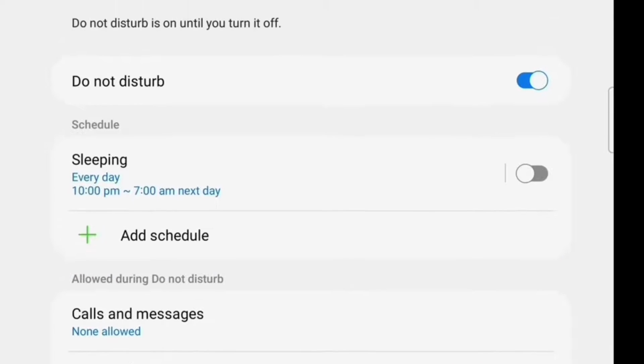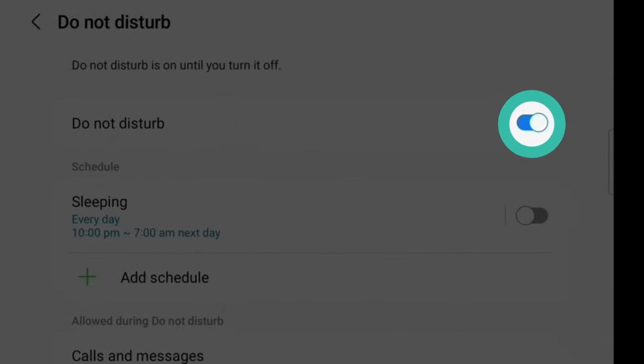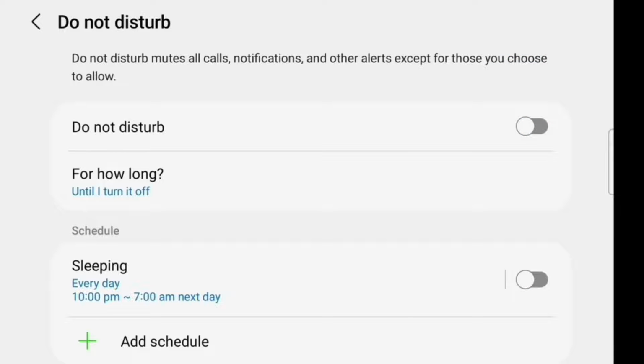To turn Do Not Disturb off, tap the switch next to Do Not Disturb so that it moves to the left and becomes grey. Your tablet will then be able to receive messages, emails, and all notifications once more.